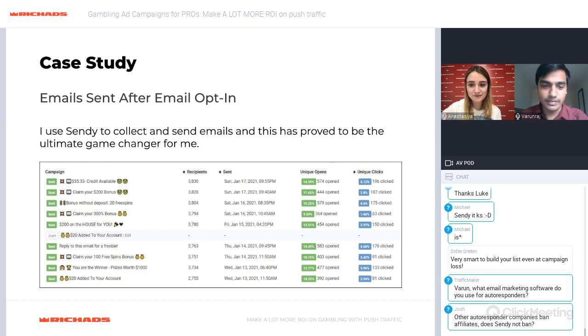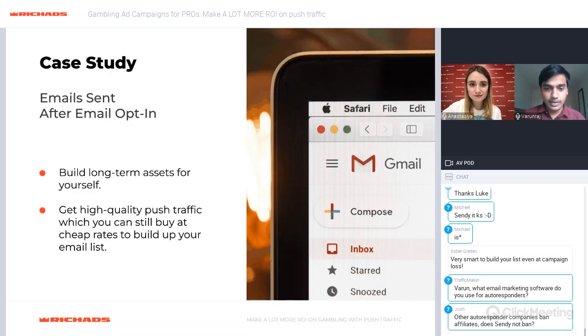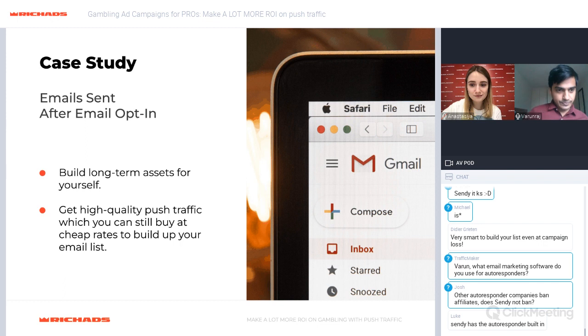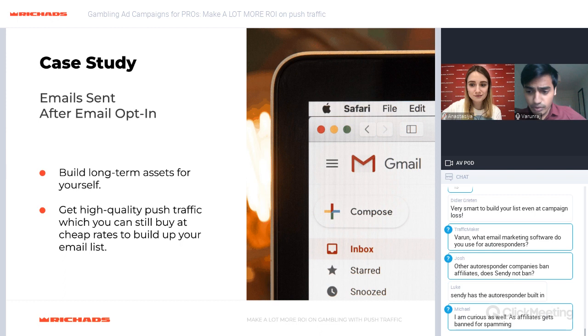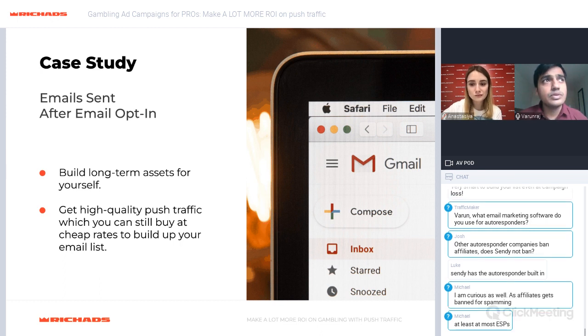But with email, it is your own traffic source, and you have this long term asset that you build for yourself, which you can keep monetizing throughout their lifetime. And I would also say that when you do this, you should always stick to the basic policies. You should have an unsubscribe link in every email.